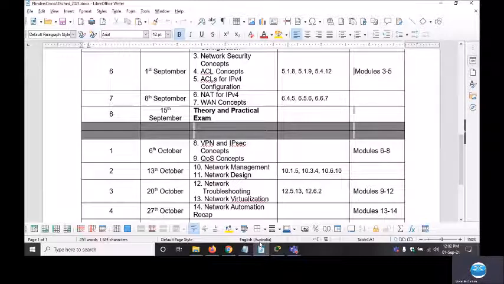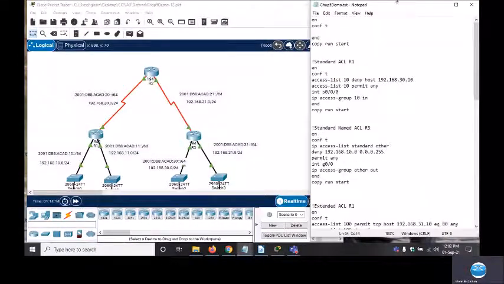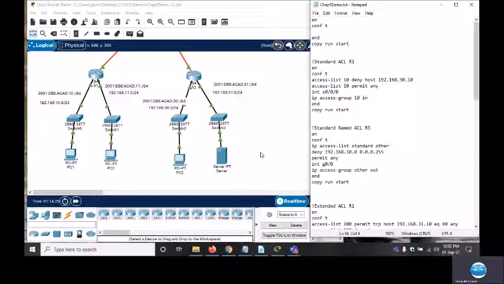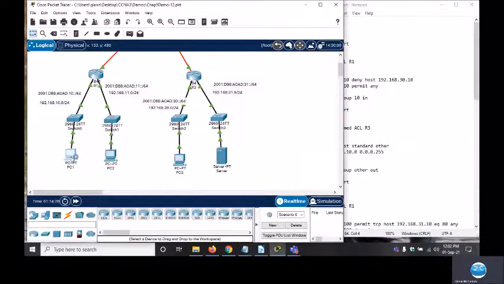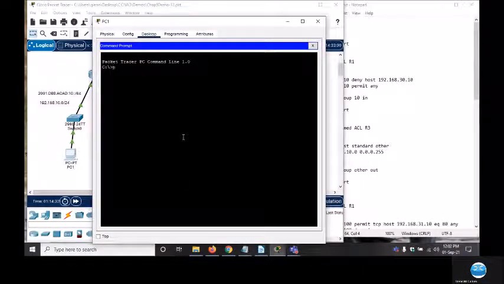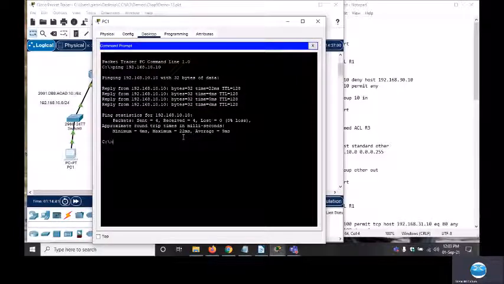So we're going to use Packet Tracer to demo it. I've got a network here, 3 routers and 4 LANs, and we're going to play around with security settings. First thing we'll do is ping all the other hosts. So ping 192.168.10.10, which is probably itself. It worked though, that's always a good sign.